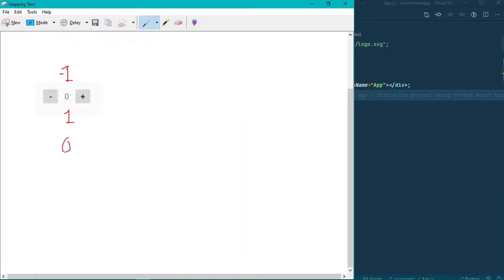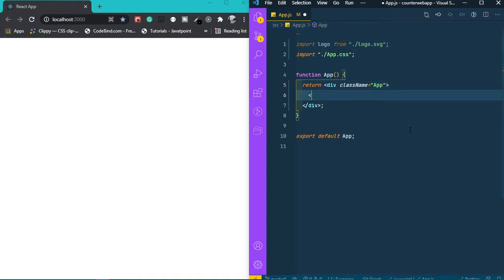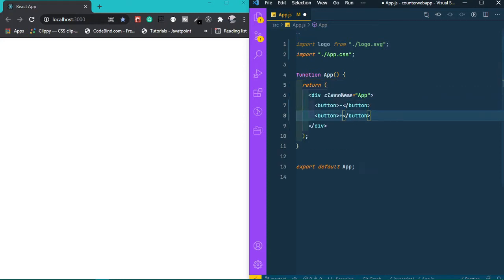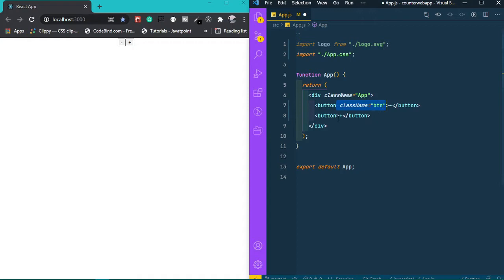Now we need two buttons. So what I will do is add a button as minus and a button as plus. I just want some style, so I will add a class name as button.